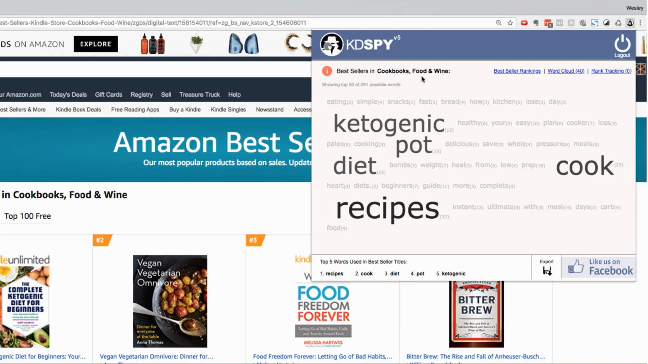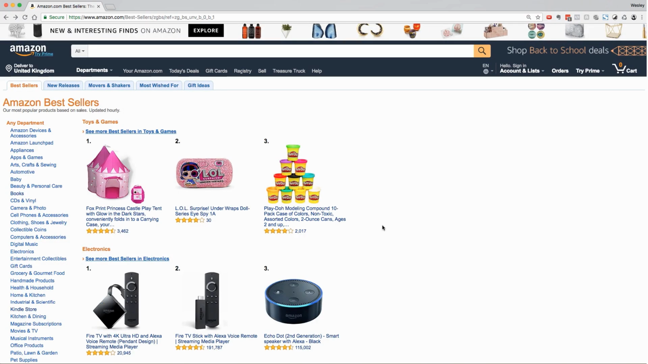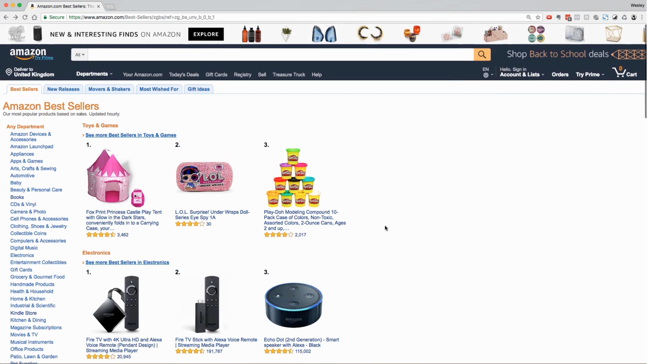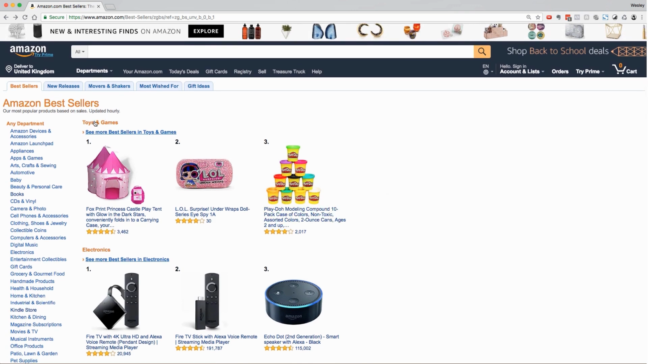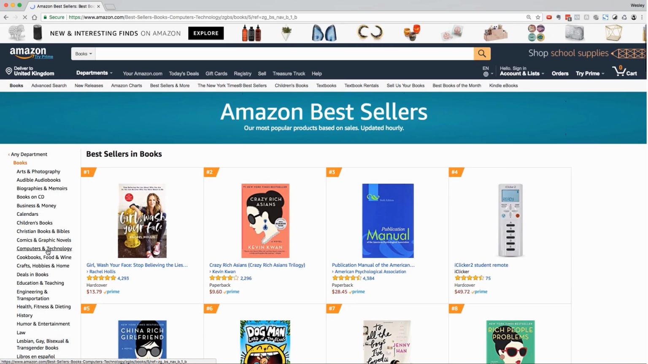So what better way to perform your niche research than to discover what is already working for the bestsellers in this category. One of the latest features of version 5 is the ability to pull data from the books category on Amazon. You can see we're in the bestsellers again, all departments. I'm going to click into books, then I'm going to click through to computers and technology.